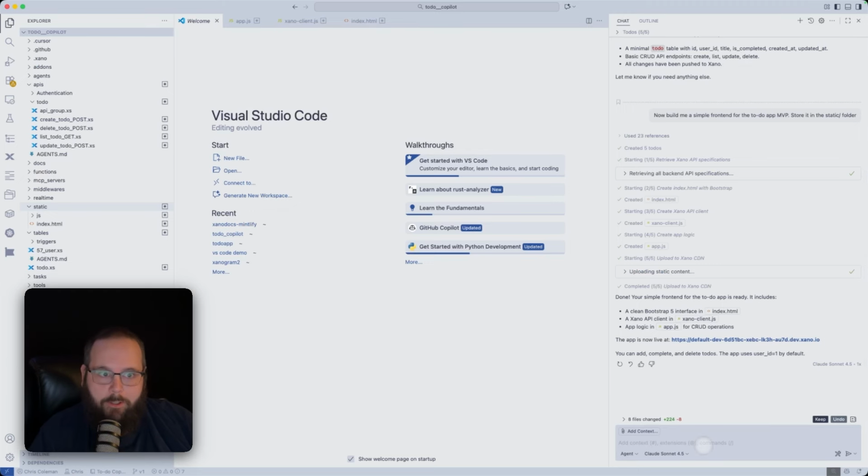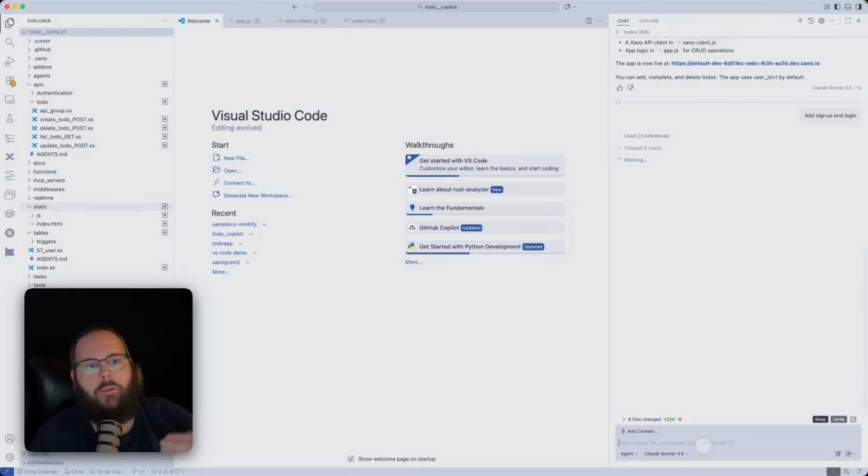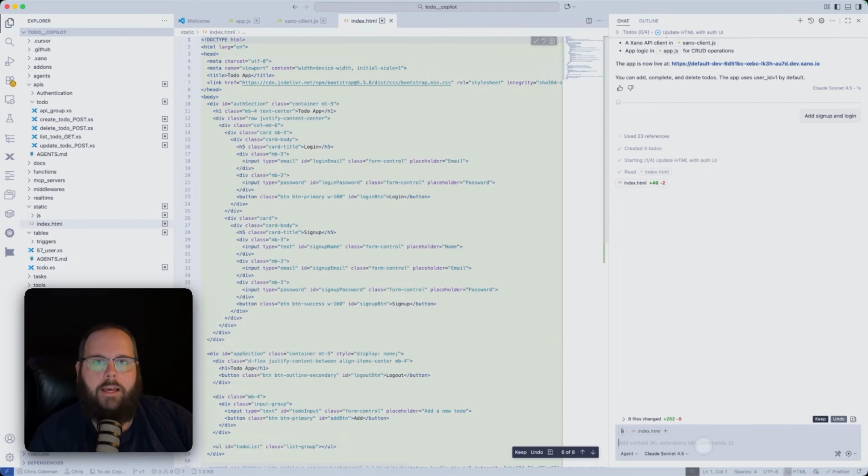Let's take it one step further. I'm going to say add sign up and login. So obviously, we don't need to sit here and watch me build an entire front end, but the point of this is the experience of using the VS Code extension. We opened up a workspace we already had, we made some changes, we were able to make changes in Xano and then see them in VS Code right away and go through that flow.